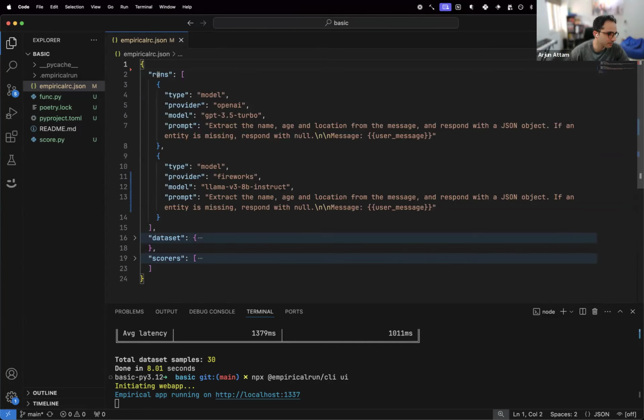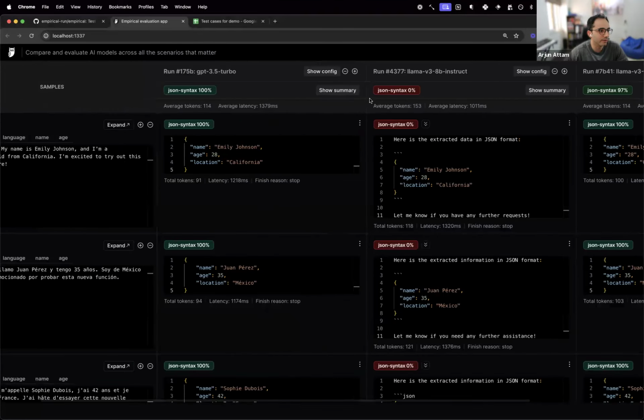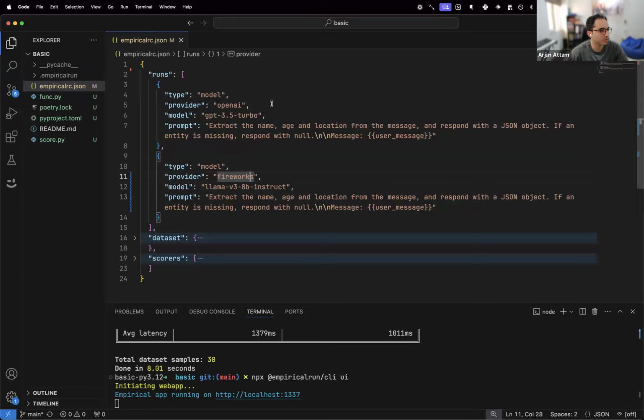So let's actually go through the 3 bits that are important here. The first is the runs. And here you'll see that I have a couple of blocks. And these blocks actually have the OpenAI 3.5 turbo model and the Llama 3 model on Fireworks, right? These were the same blocks that we were actually seeing on our UI when we first opened it. And that's because this is what we had configured to actually get that test, right?